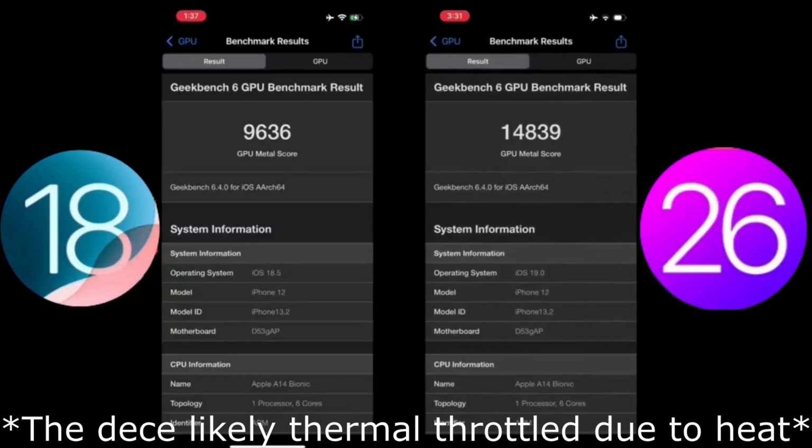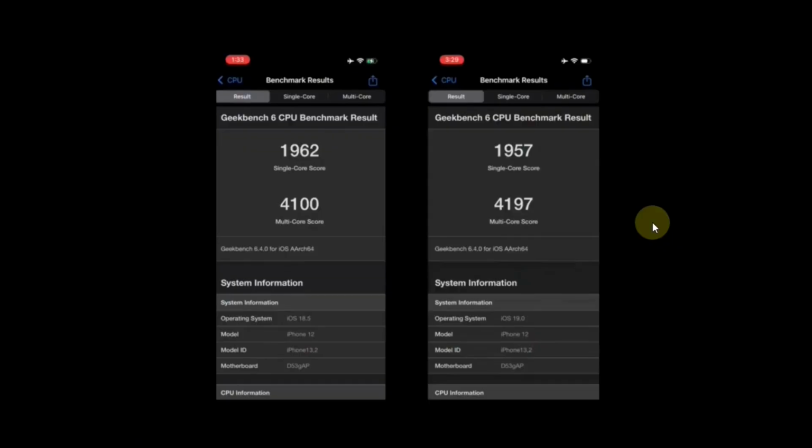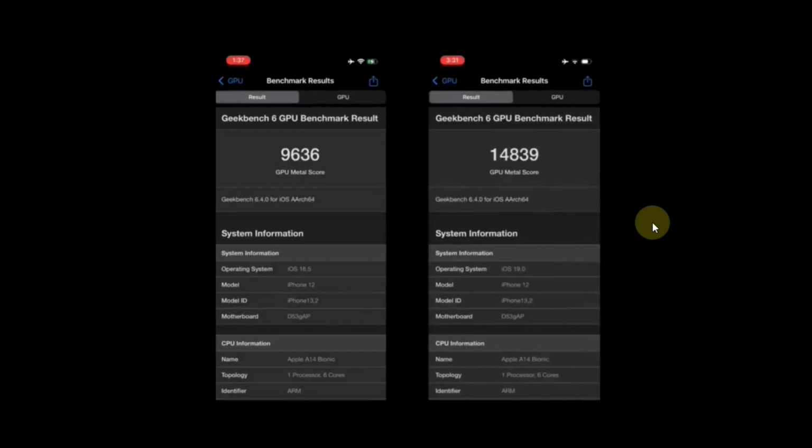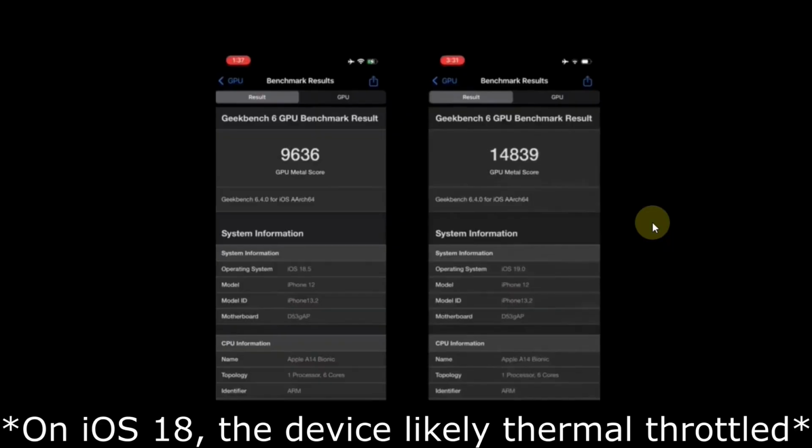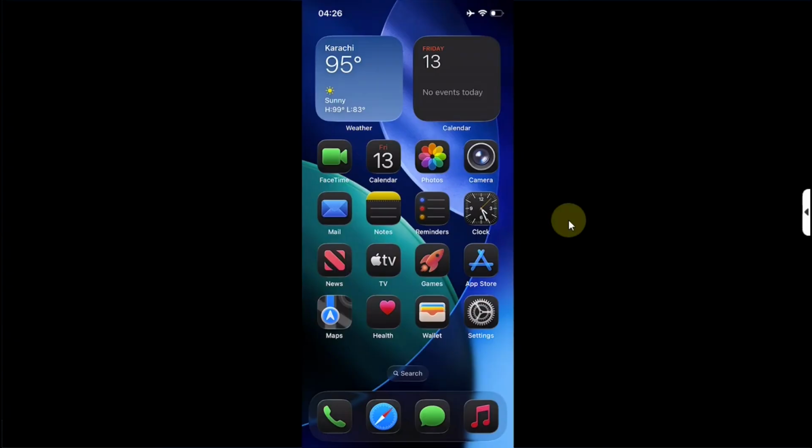Here are the final scores for iOS 18 and iOS 26, iOS 18 being on the left and iOS 26 being on the right. These are more or less similar, so you will get almost similar performance. Next, we have the GPU scores, but the performance is more or less the same. That's all for this quick video.